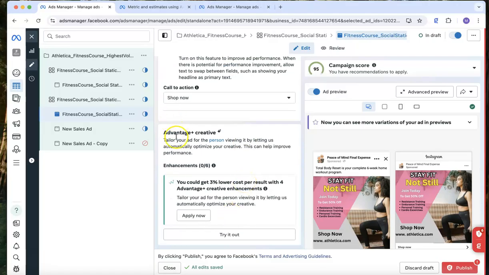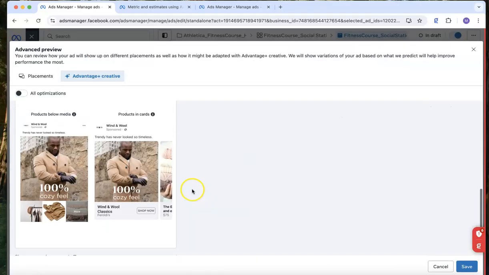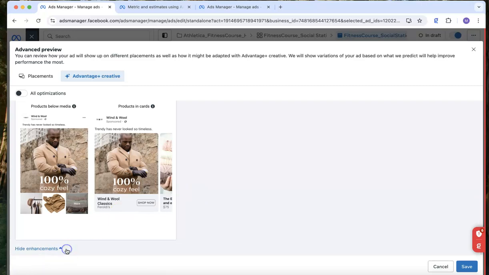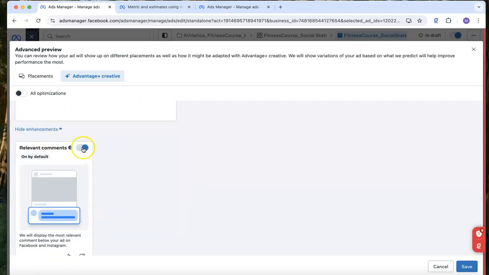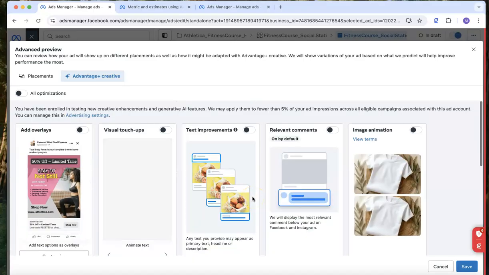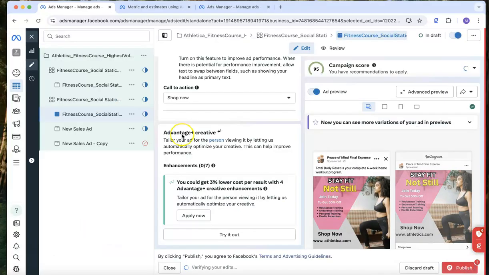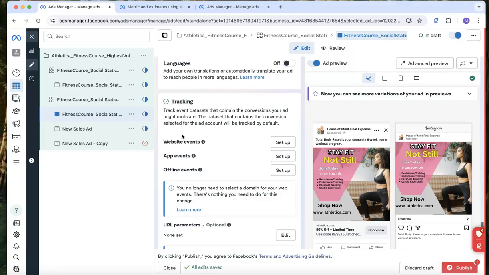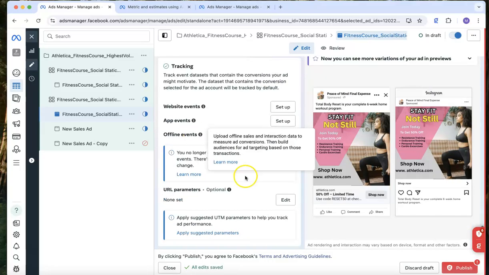All right. Same thing for the ad creative. You can tailor your ad for the person viewing it by letting us automatically optimize your creative. This can help improve your performance. We go ahead and turn that off too. So if you click on here, you're going to have to again go through and make sure that all of these are turned off, just to help get better data. All right. So there's that.